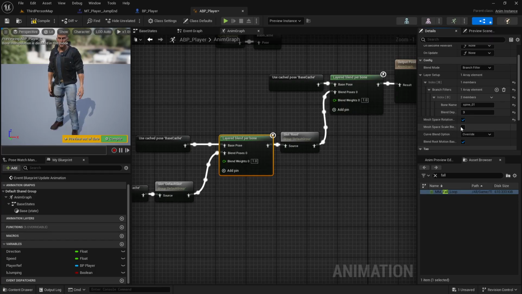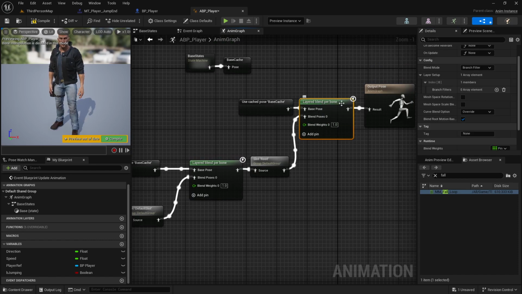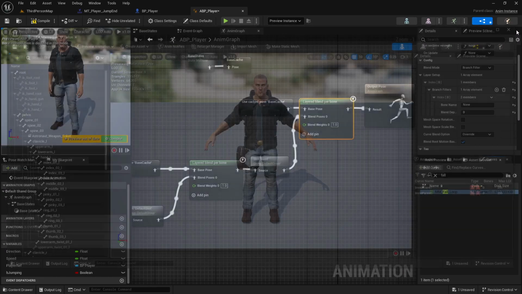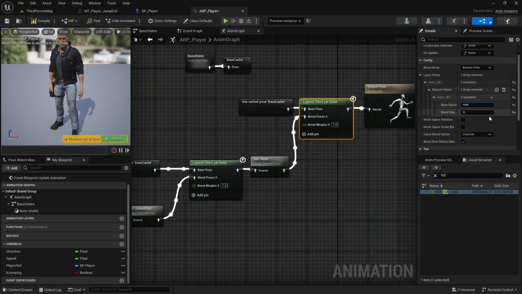The mesh space rotation and the mesh scale blend, check both those boxes. Not 100% sure what they do exactly, to be honest with you, but without it, it makes the animation look weird. With these, it looks good. And the curve blend option, we're going to do a normalize by weight. Now for this one right here, we'll just click the little thing, and we just want to set it to be the root. So root, I am root. And we'll just leave all this the same because we don't want it blending, we don't want it doing anything, we just want it to play the full animation like it has.